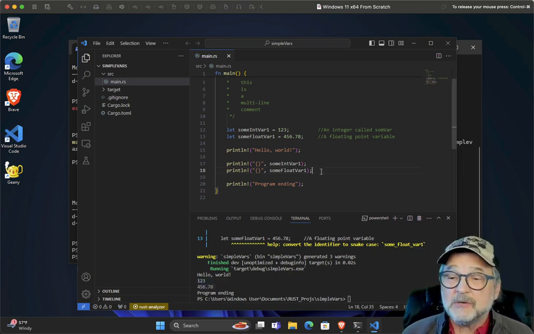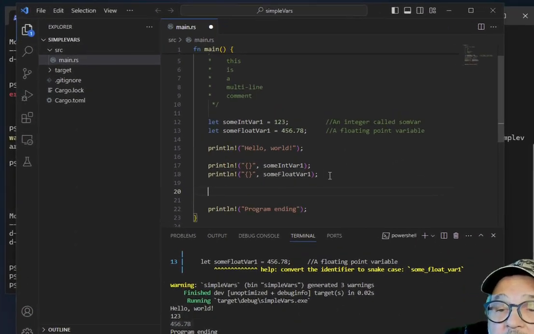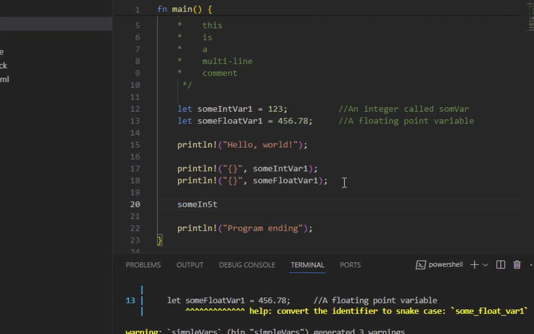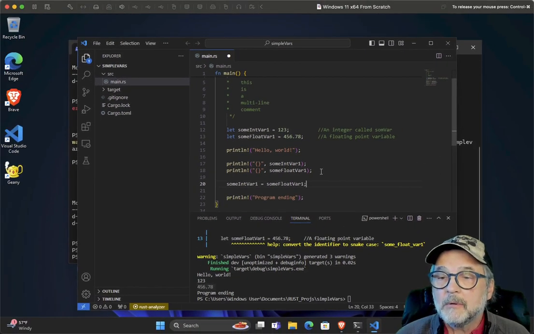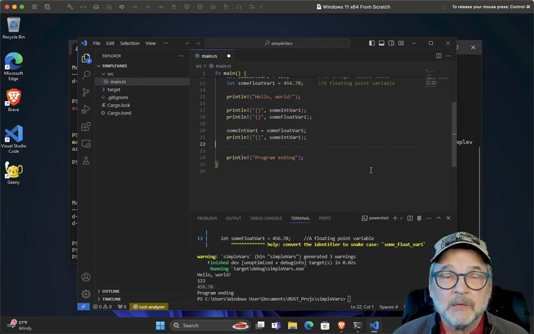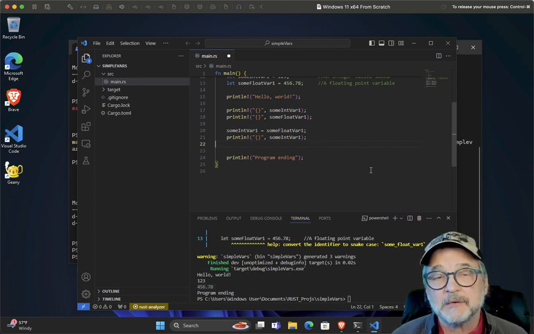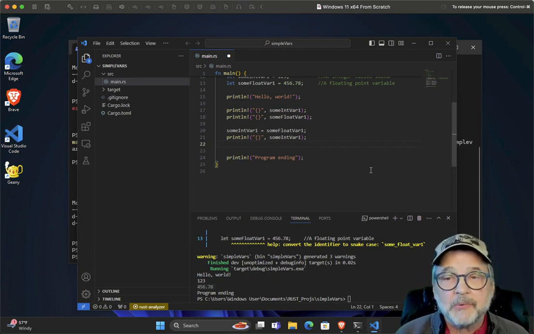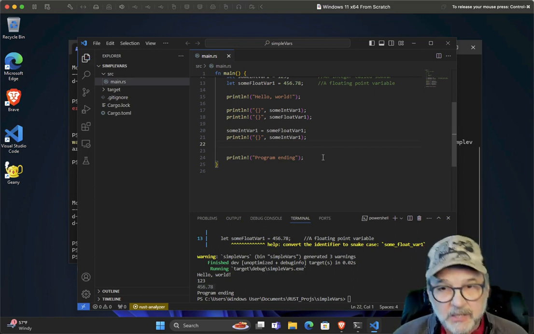Now, if I want to, just to show you, I'm going to say some int var 1 equals some float var 1, and then I'm going to print some int var 1. Now, the reason I'm doing this, I want to show you how some int var 1 is still going to be an integer. Even though I copy a floating point number into it, it's still going to be an integer.